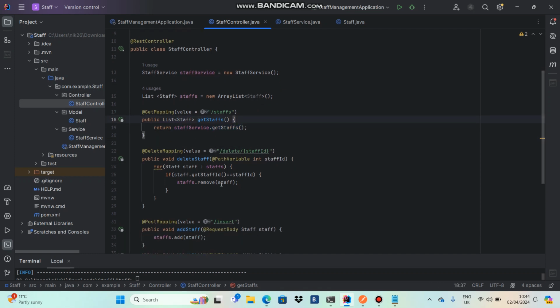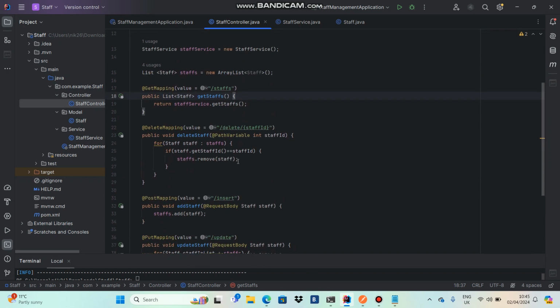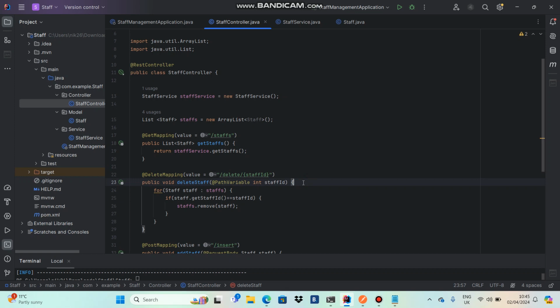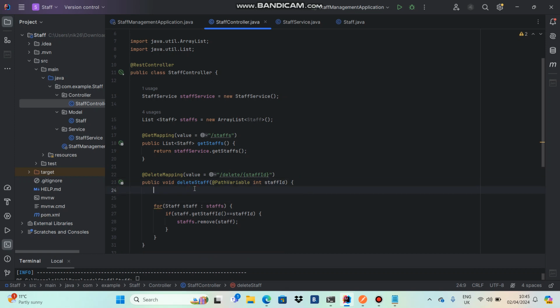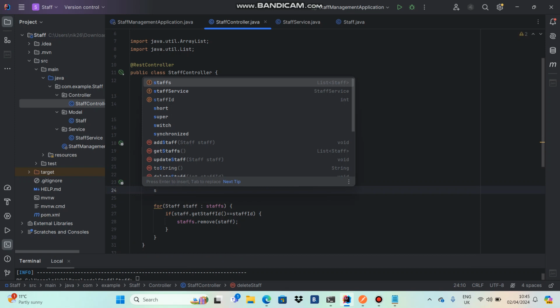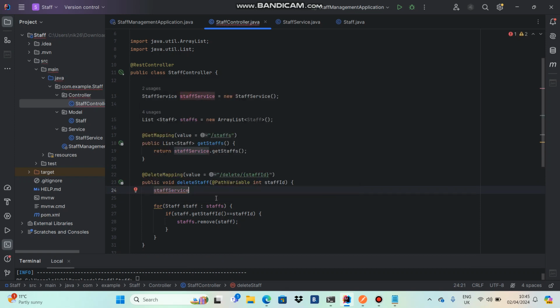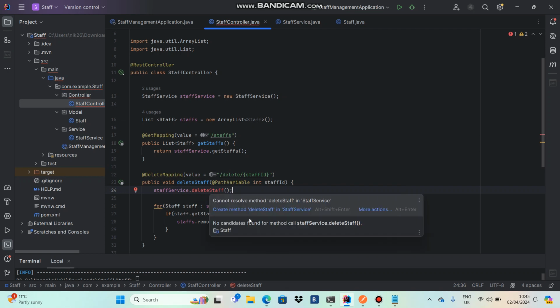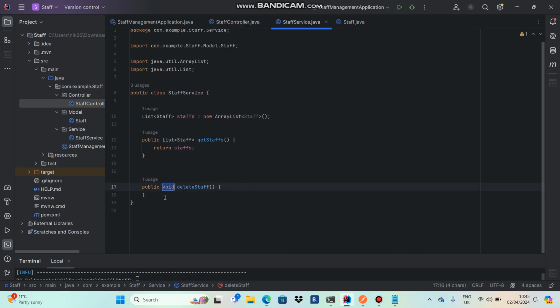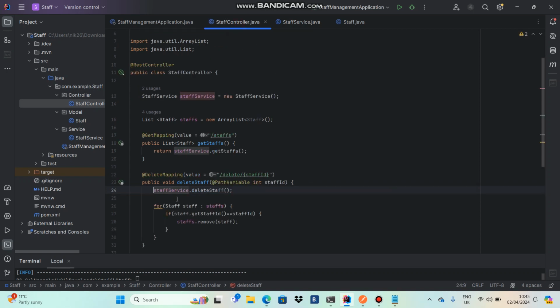Okay, so I'm going to do the same thing with delete, post and put. I'll go into the delete method. In the first line I will write staff service dot delete staff. The delete staff method is not there, so I'm going to create the method inside the service. You can even manually go and type it. For our understanding, what I am doing is writing a non-existing method and creating it afterwards.